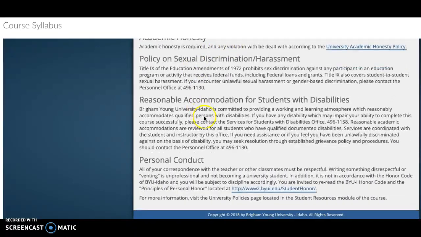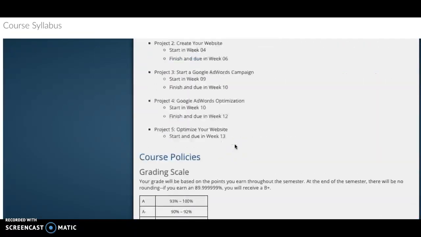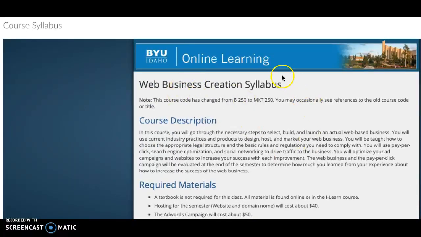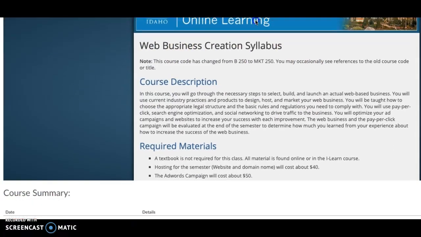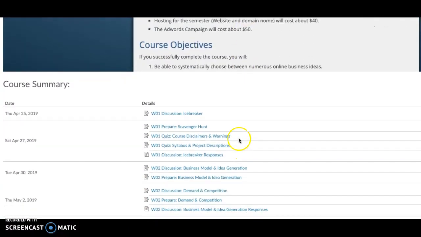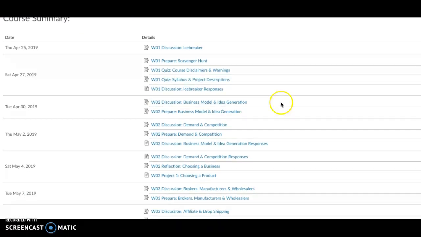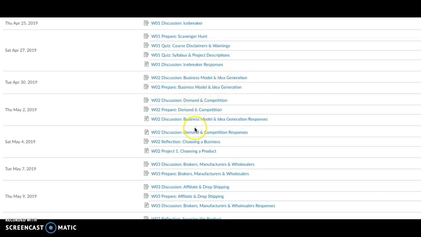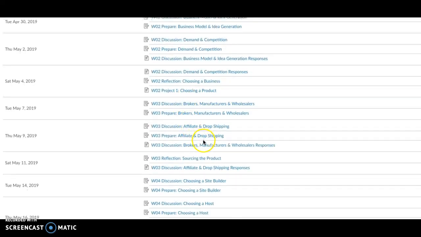And then I'll let you read through the university policies. So that's it. I hope that gives you a good feel for the syllabus. Below the syllabus, you will see a course summary where it just goes through the information about the topics, the individual assignments we are going to do every week, and so you can see in a little bit more detail what we're going to cover.